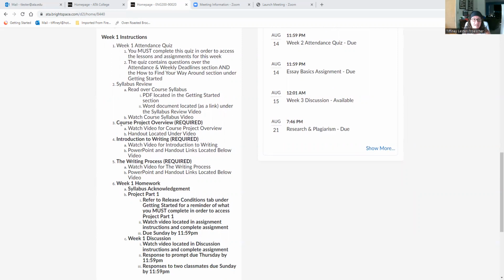Then there is a section for the course project, just giving you an overview of what the course project entails. You actually do get started on it here in week one. So I wanted to give you sort of a big picture overview of that course project. Make sure that you look at that video, and then there's a handout that's pasted underneath it that you'll be able to read as well.